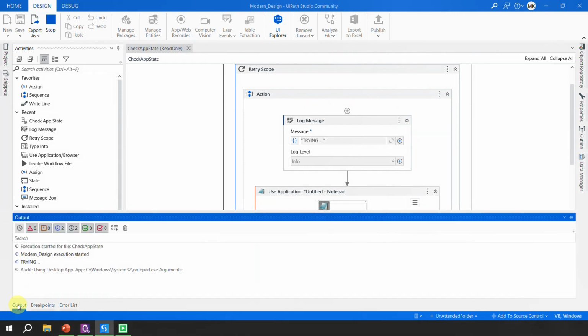So if I go to the output, you can see that it is trying to find the notepad. 30 seconds went, it is retrying for the second time, and again it will look for 30 seconds, and again if it is not able to find it, it will retry 3 times, right? The same automation, but we have used the retry scope.